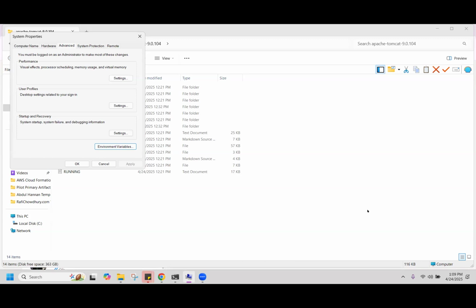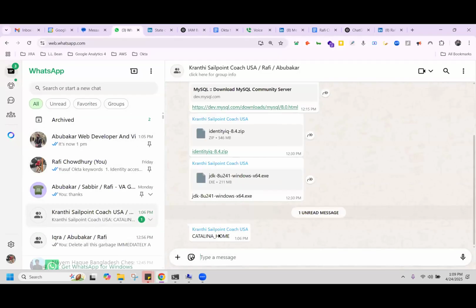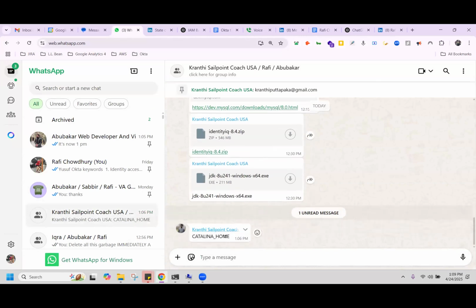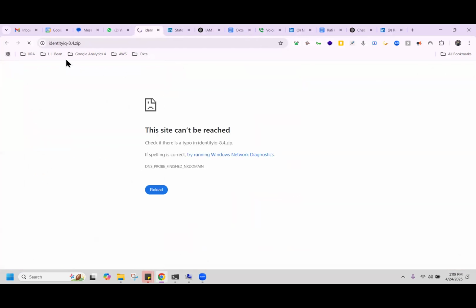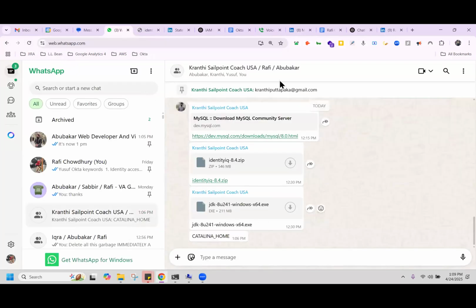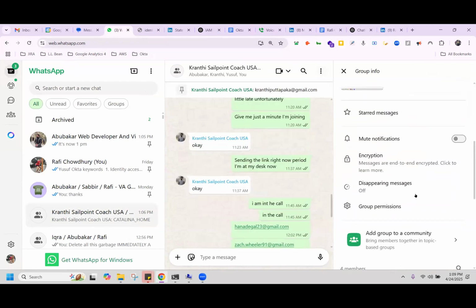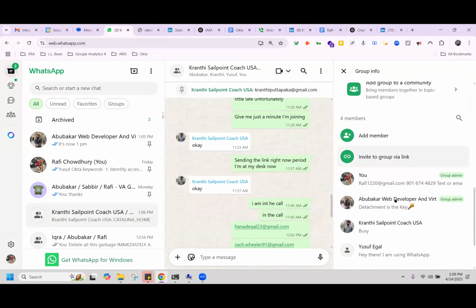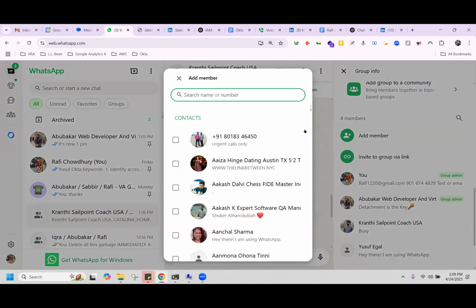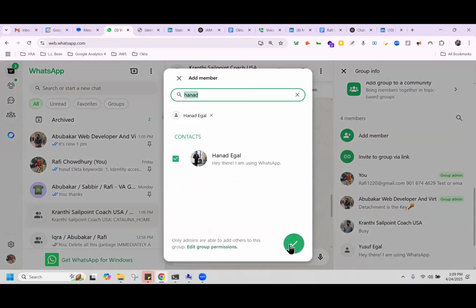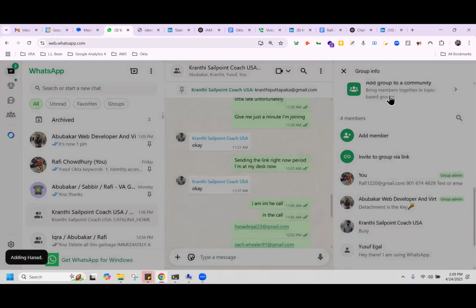Go to WhatsApp and download the SailPoint software. Where? IdentityIQ 8.4. Yep, that one. And where can I find that? To download it, we need to go to SailPoint's website. There you can see it. Oh, that's going to go to my phone.